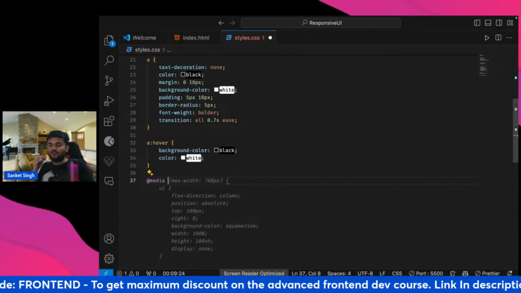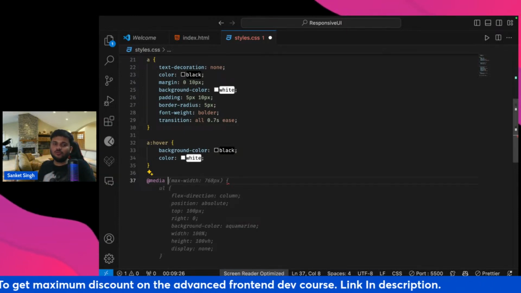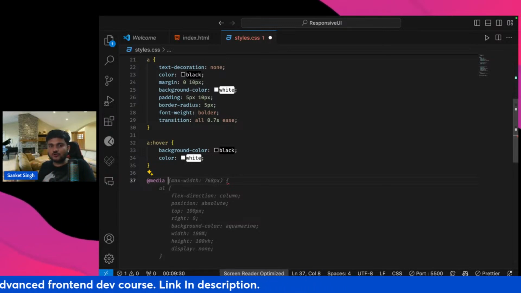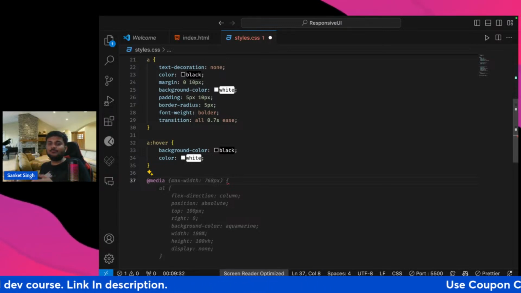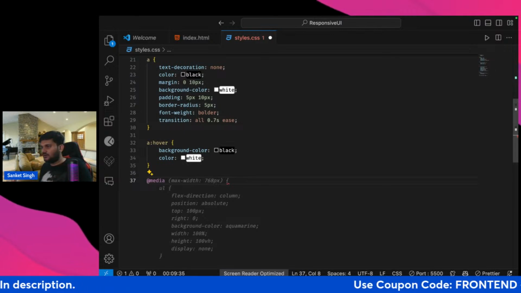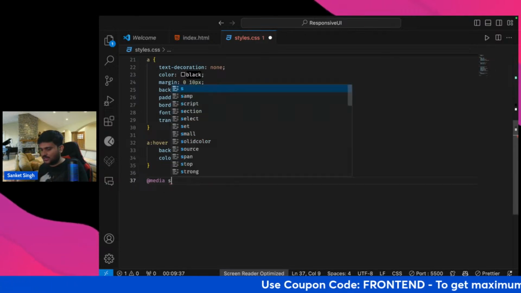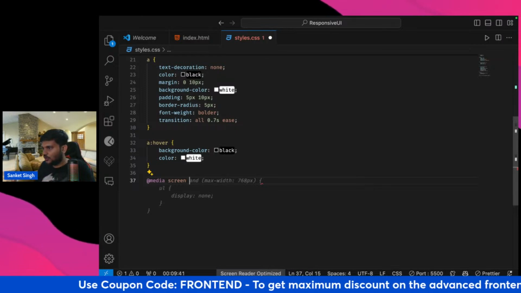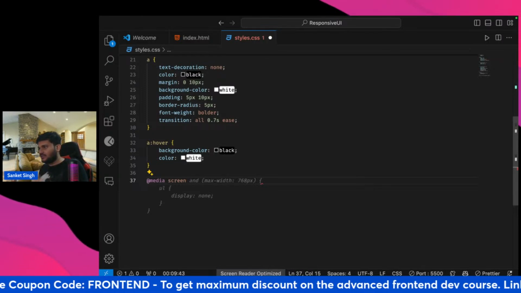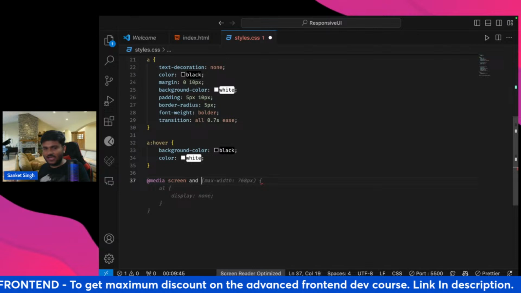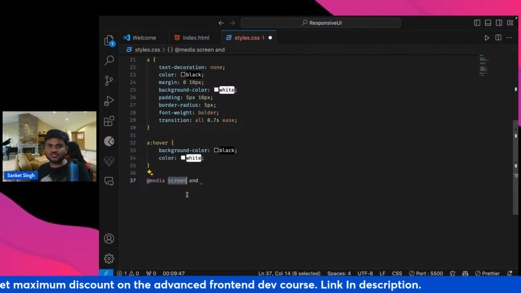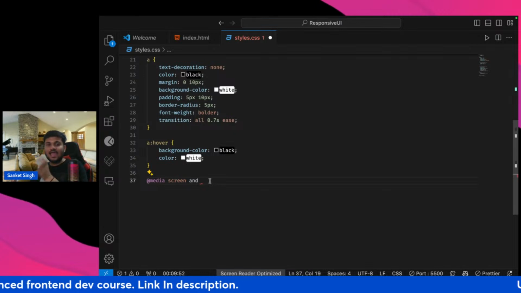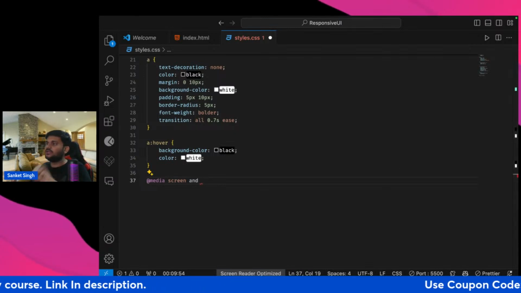Let's say you want to print your overall web page: do you want to put this styling in place according to the print resolution also, or just for screens, nothing for print? So that's what you decide. I'll say screen, that I just want this applied to screens. And then you can say and. This screen is the first condition, that whatever CSS rules I put are applicable on screens. And now you can give some media feature rules.